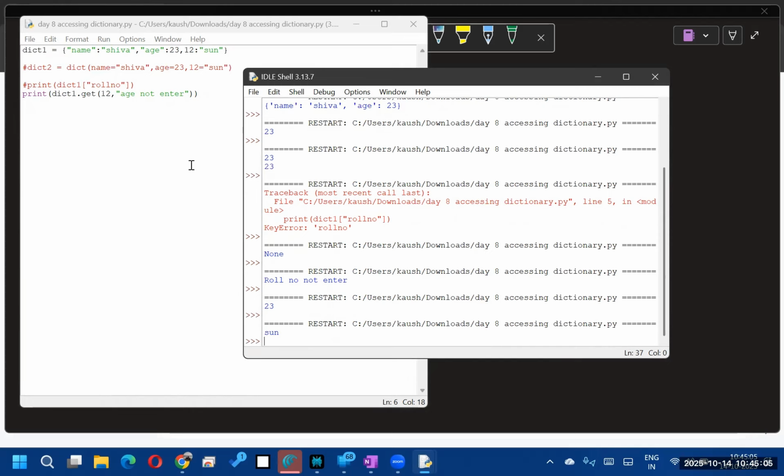Once, single value access. To access multiple values, we have to use loops. We have to loop it through the dictionary and then get all the values. That we will cover in today's class.